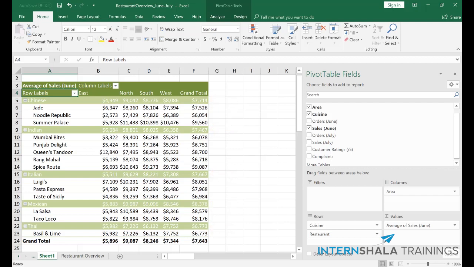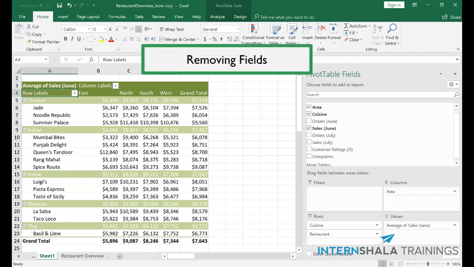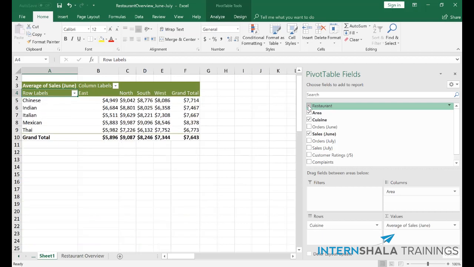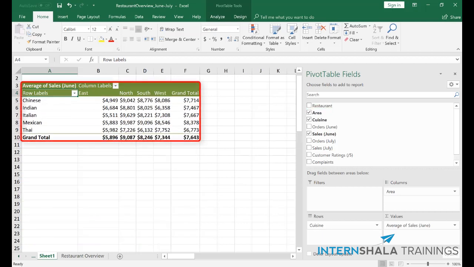Now we've pretty much covered all the basics of pivot tables, but it's also important to know how to remove fields. Let's say we want to remove the restaurant field. All we have to do is just untick the box next to the restaurant field, and we will be left with a really neat and clear pivot table report showing average sales by area for each cuisine. As we have seen, pivot tables are very versatile, and this is just the beginning.